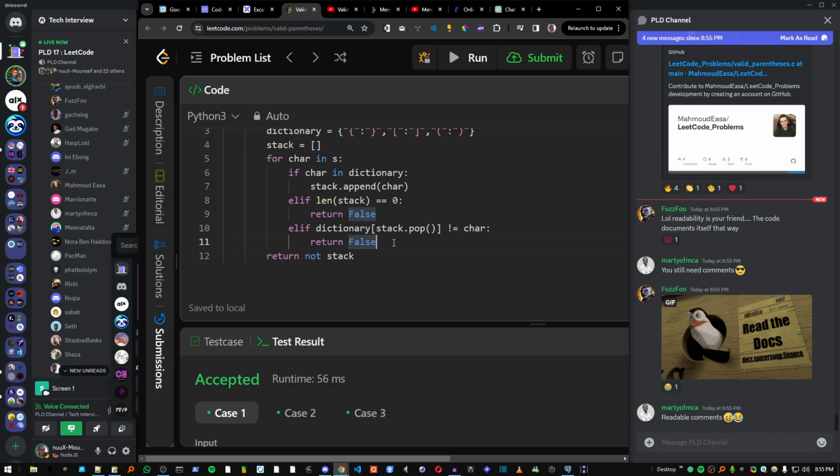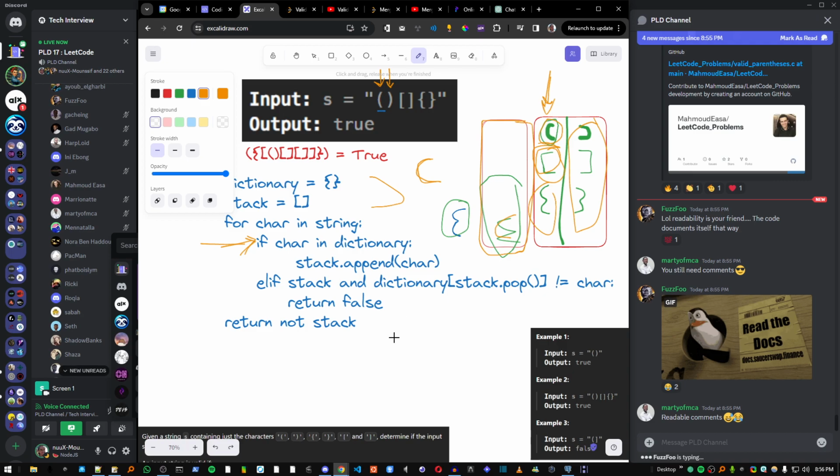So one close, one not close. I mean one open, it should match the one close. Or something, I don't remember one of them. But basically this one should not be true. If it's true, it means there is a mismatch.